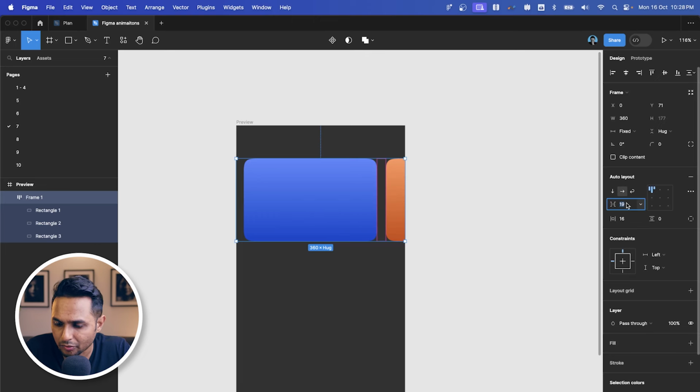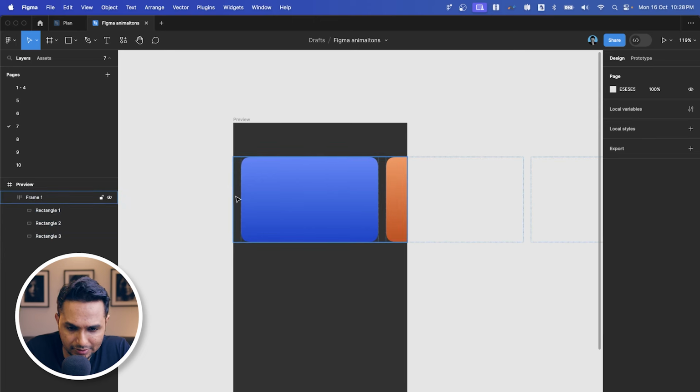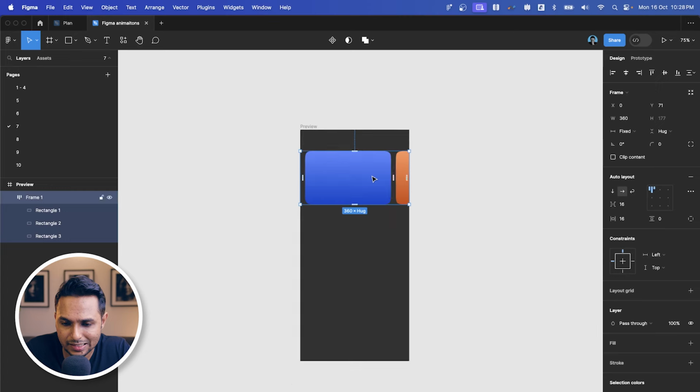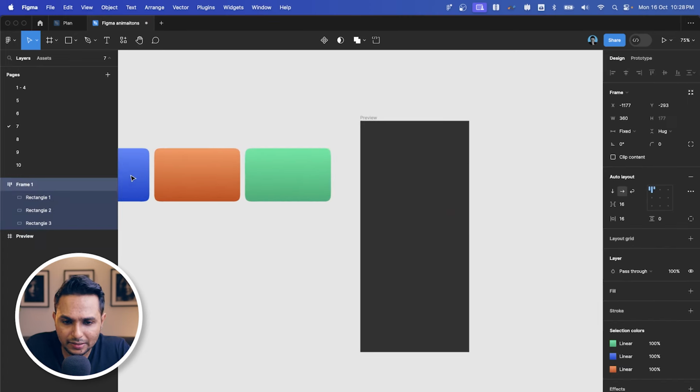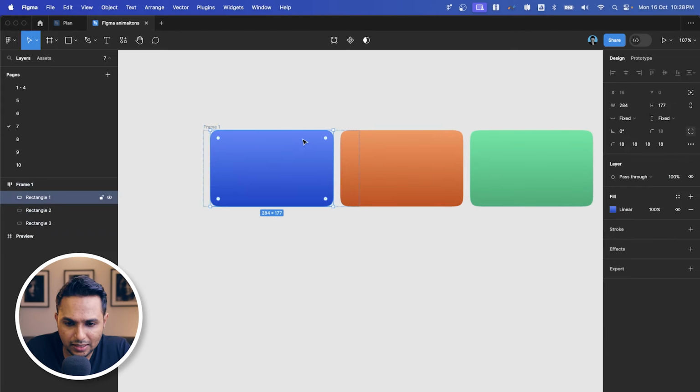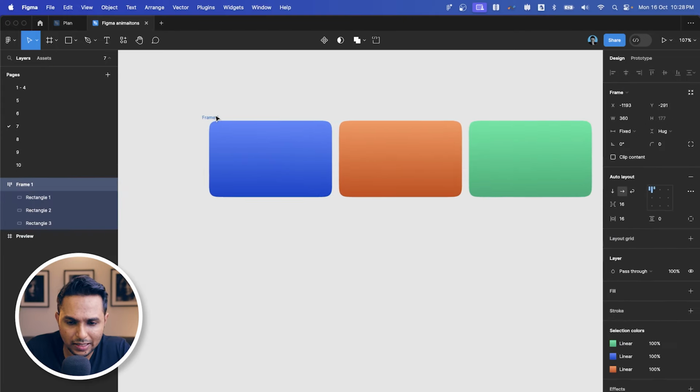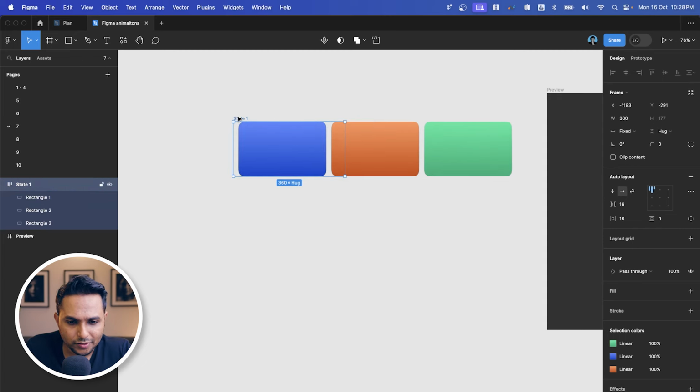Now what I'll do is I will reduce the spacing between them to 16 again, so that there's a 16 left padding, left margin, and also between each of those cards there's a 16 padding that we have kept. Okay, all right, so I will now bring this whole thing out. So this is how my frame looks like. So this is, I'll call it state 1 again. All right, so this is my state 1.